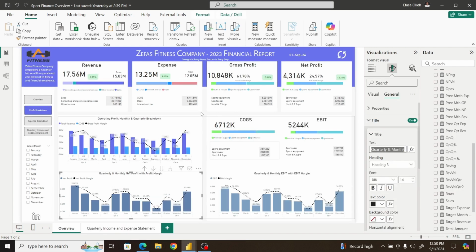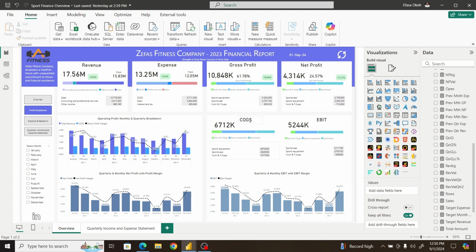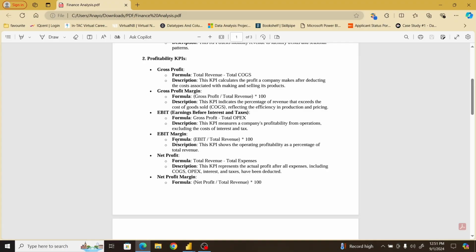So for this, we need to recreate our card visual, but we already have cost of goods, right? We have the cost of goods measure already. We just need to break it down. Then we now have to look at the EBIT. So we can come to our document here.